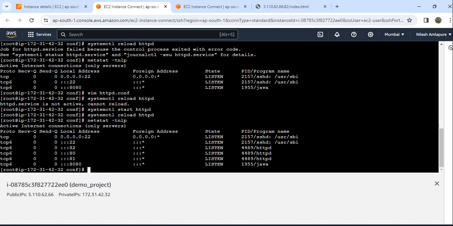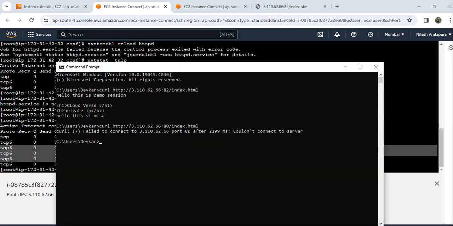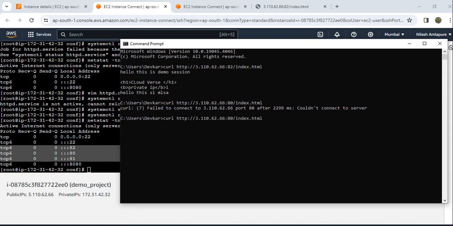When you quickly check with netstat -tnlp, it shows all the running ports. So we have defined here 3 ports running on the httpd. So whoever comes on any particular port, 82, 80 or 81, they will see the same thing. So let me quickly show you with the same demo practical.